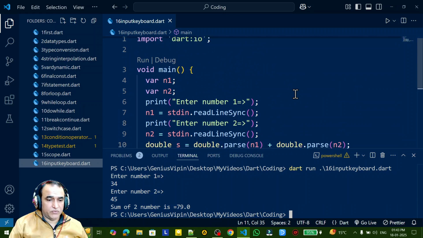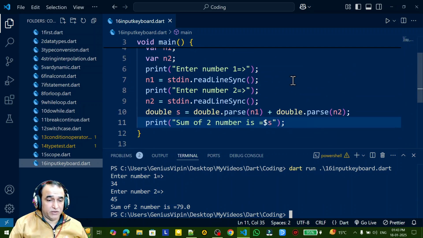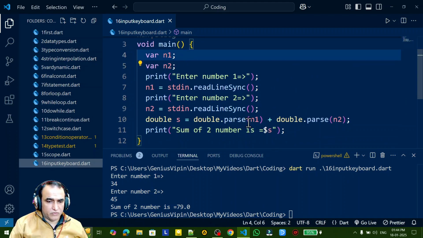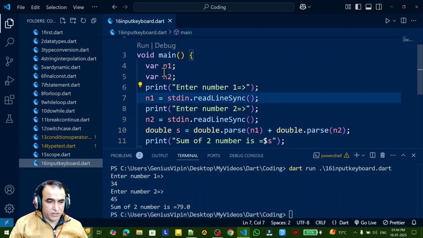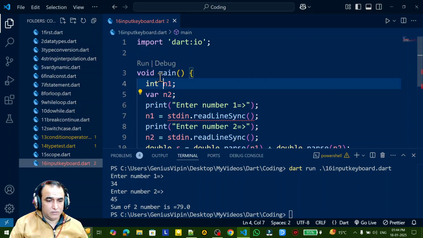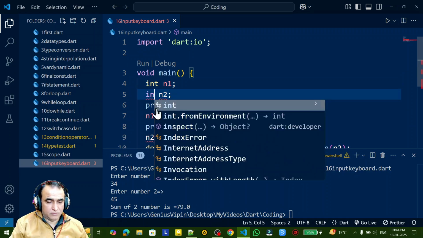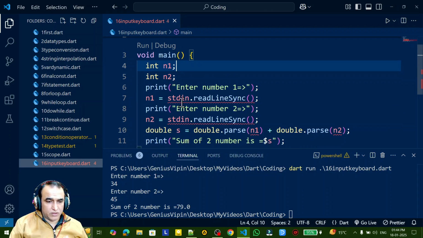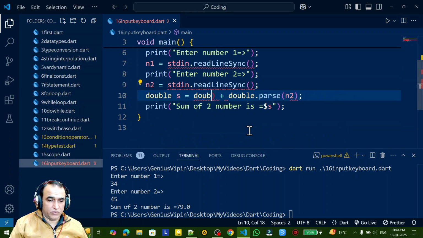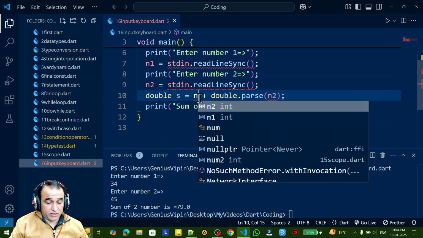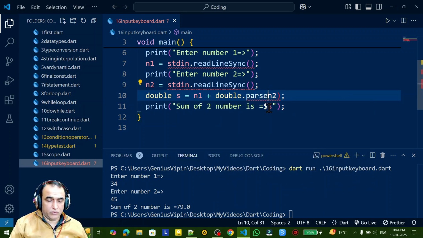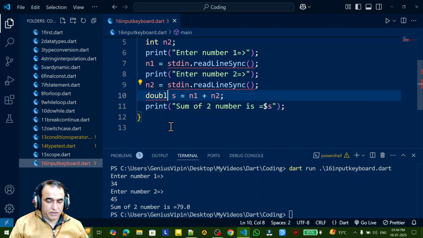So like this way you can use stdin dot readLineSync. If you don't want to convert this here, we can convert here also. So for that, suppose I say here int like this, here I say int like this. So here directly I don't need to convert into double, not at all. I say n1, here also I say n2 like this, and here I say int, you see.